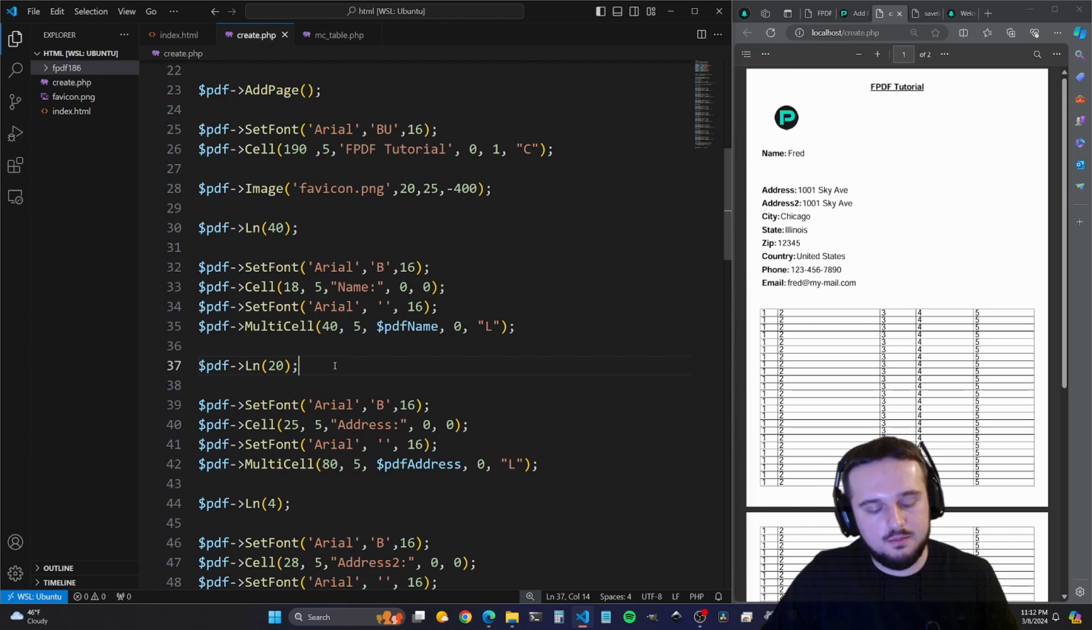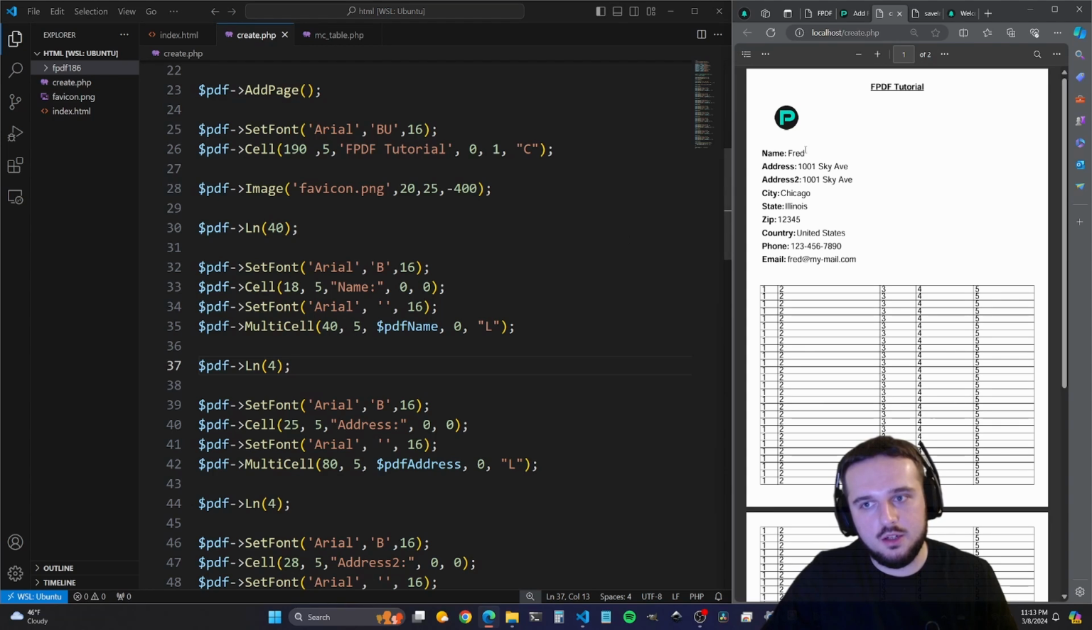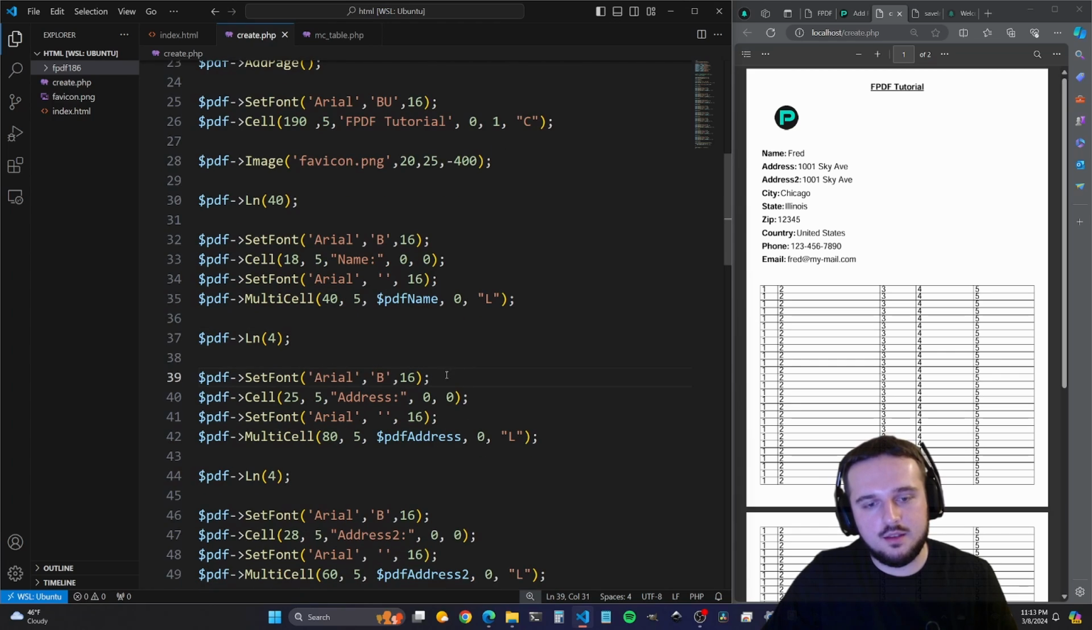So, you just kind of base that off of aesthetically, what you think looks good. I thought 4 millimeters looked good in terms of spacing, so I just gave it 4 millimeters. Now, again, we set the font.